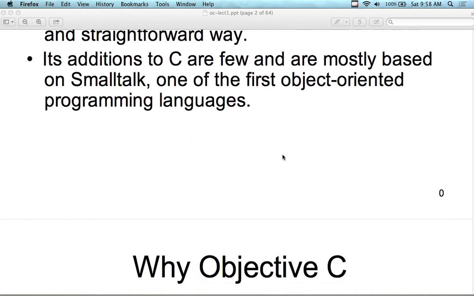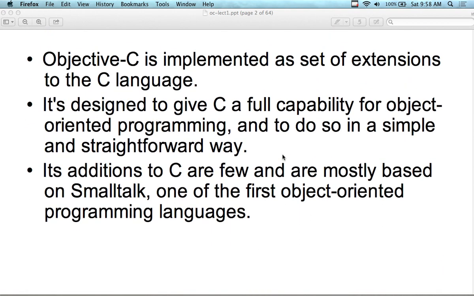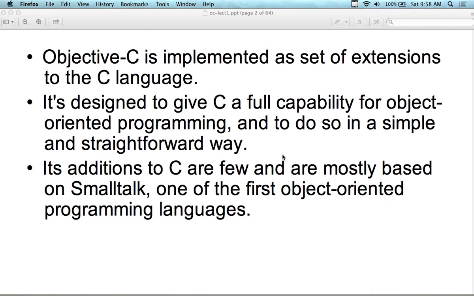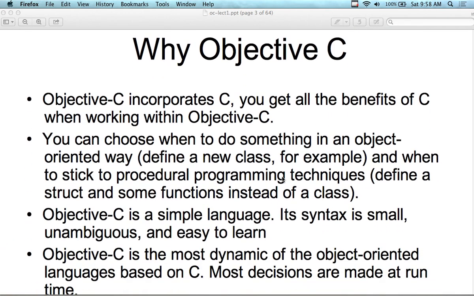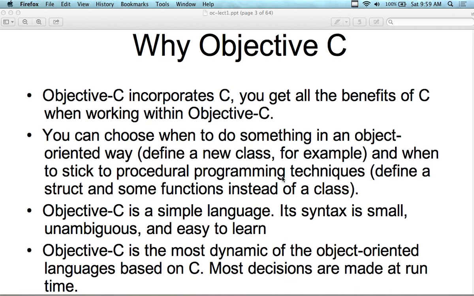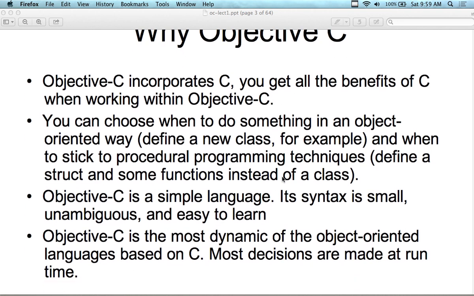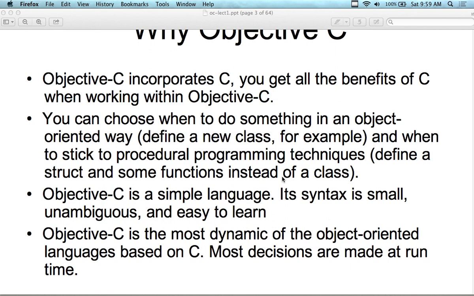You never get to executable code, you're always getting to bytecode with Java. With Objective-C, you're getting to executable code. As the slide tells you, in addition to C, a few more features based on Smalltalk, one of the first object-oriented languages. People who like Smalltalk like Objective-C because it's very similar in terms of its syntax. It incorporates C, so you get the benefits of C, and working with Objective-C, you can actually write C code. We'll do that today, actually.